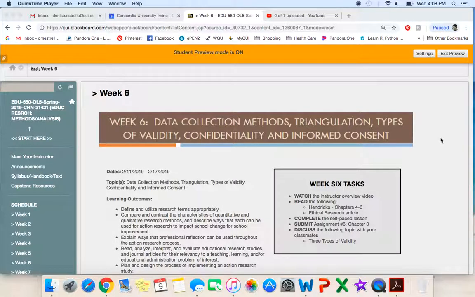Week 6 overview for EDU 580 for Spring 1, 2019. During Week 6, we'll be talking about data collection methods, triangulation, types of validity, confidentiality, and informed consent.